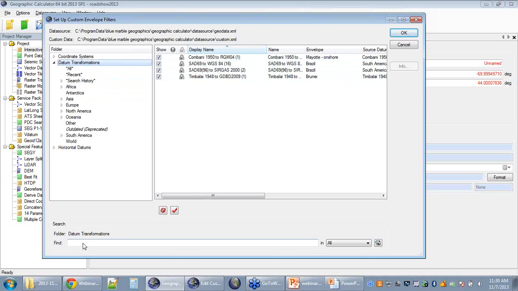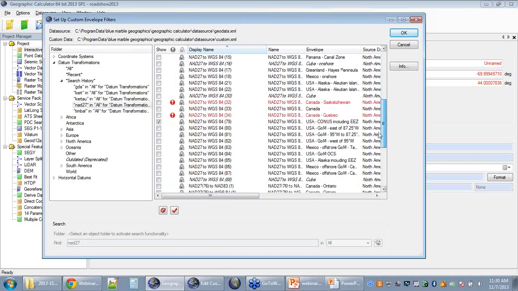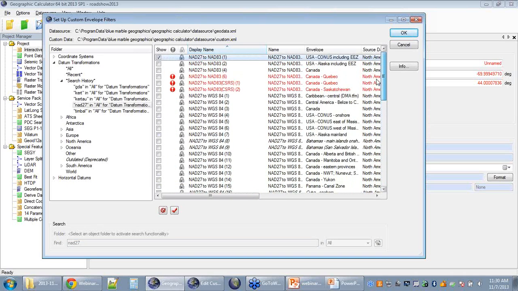What I'm going to do first is I'm just simply going to use the search field at the bottom to search out all the transformations for NAD27. And when I get that list back, you'll see there are probably 60 or 70 different ways we can make that transformation. You'll also notice we've got the same show and hide column that we saw on the non-spatial filters. In this case, this is one of those envelopes that we actually do predefine out of the box with some extra filtering. This is a very, very common one that a lot of folks will have in place.